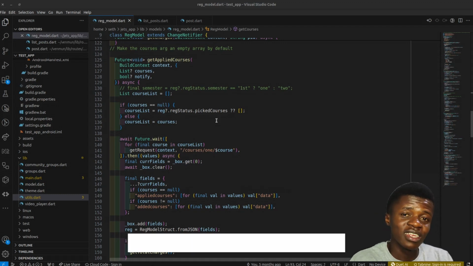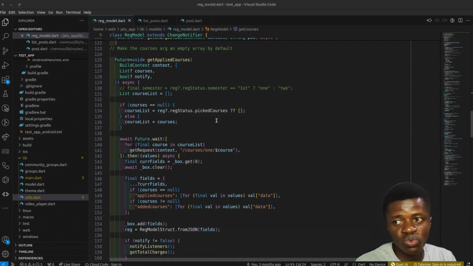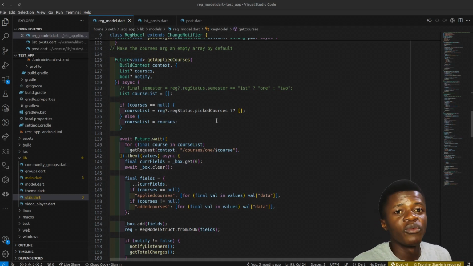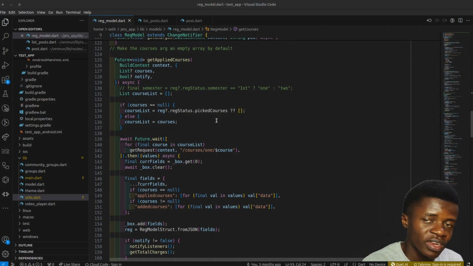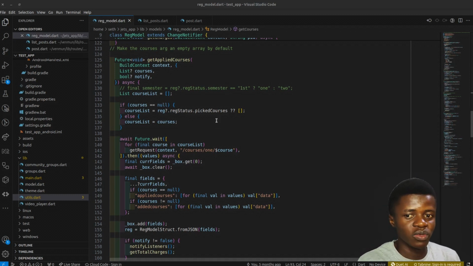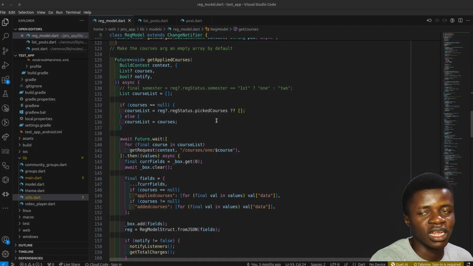The next tip that I want to share is cache your requests whenever possible. Now this is similar to caching your images, but now you are caching the entire request. React Query does this out of the box, and I think that's the whole premise of React Query, but other languages also have their own implementation. So just cache the request as much as possible, because it makes your requests feel a little bit faster.